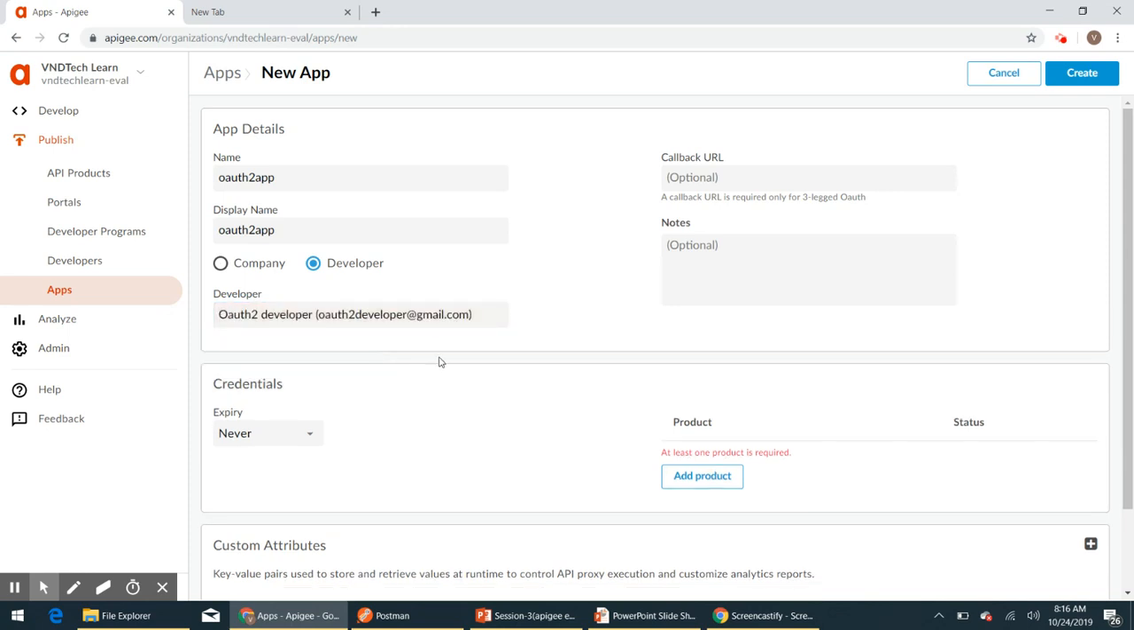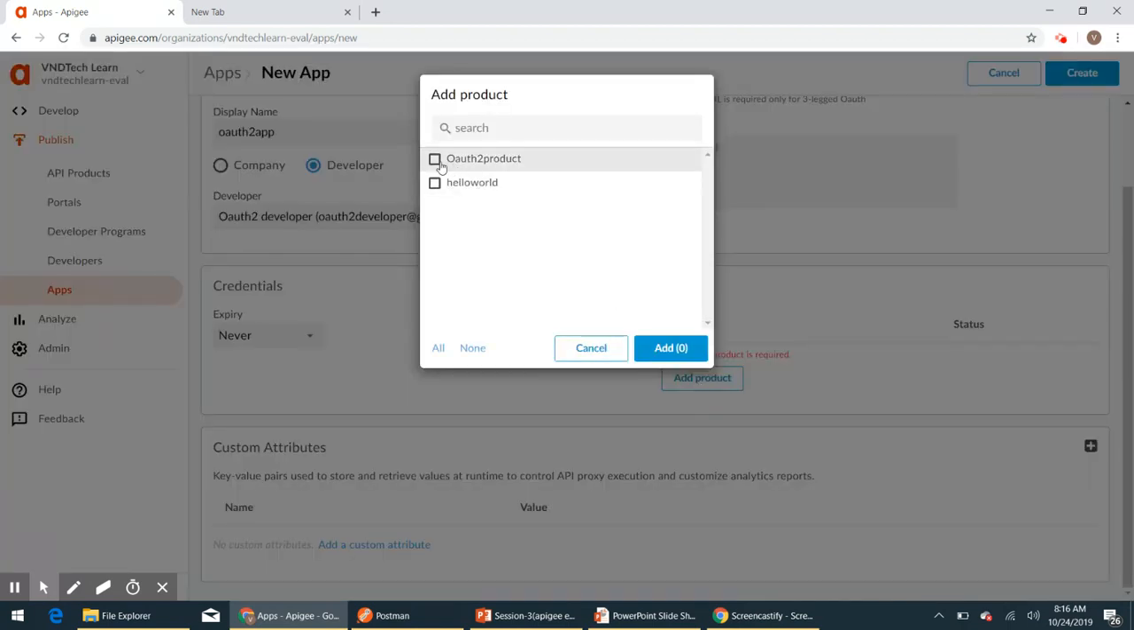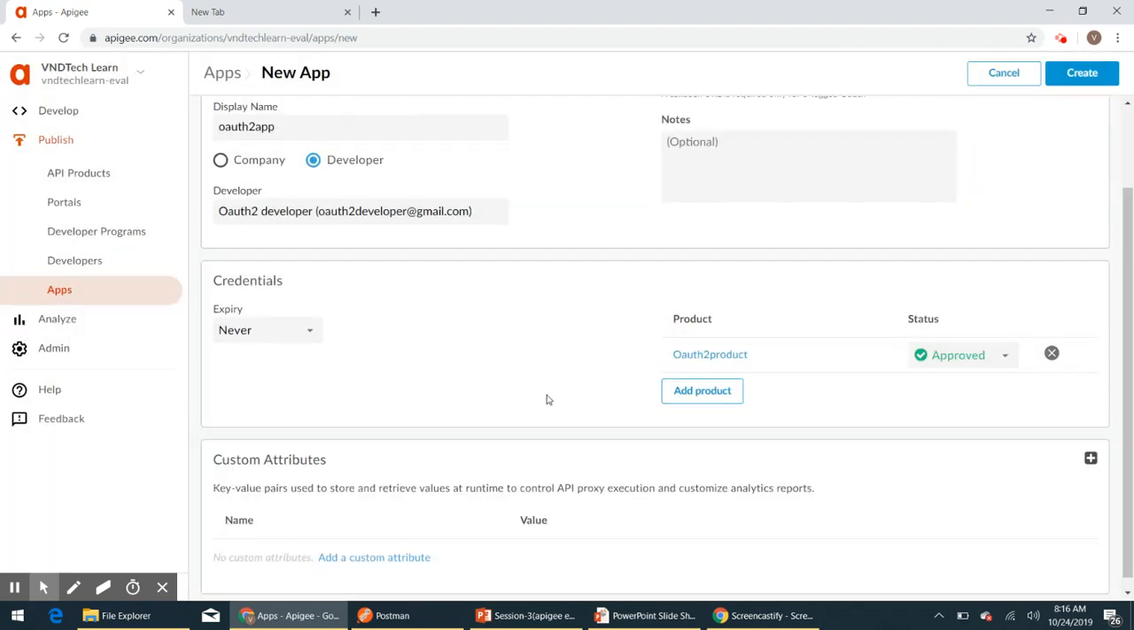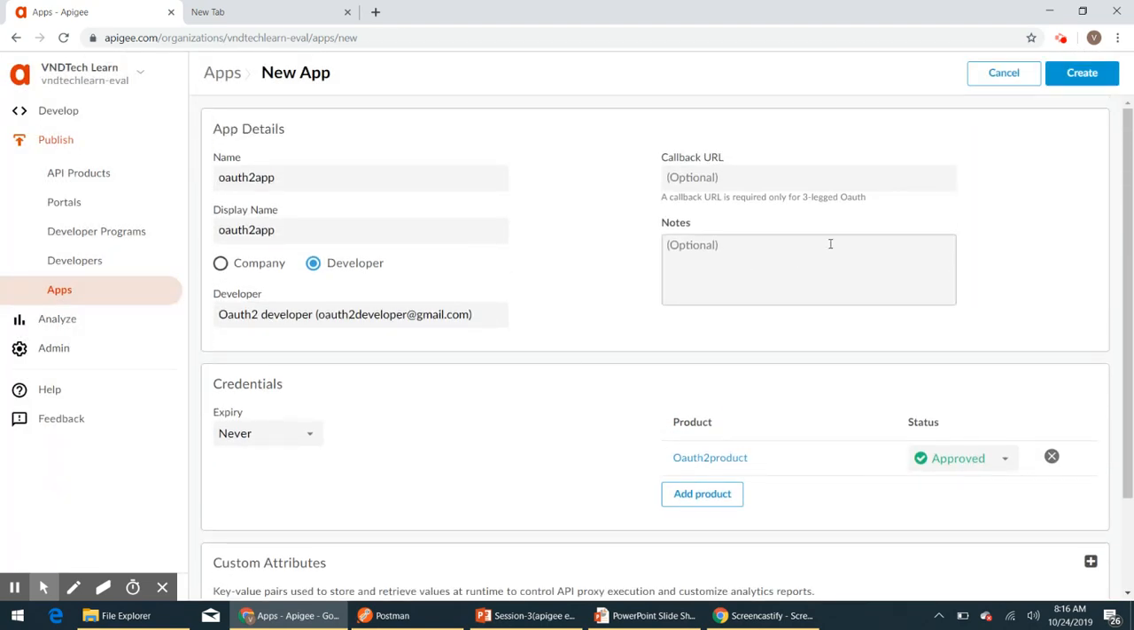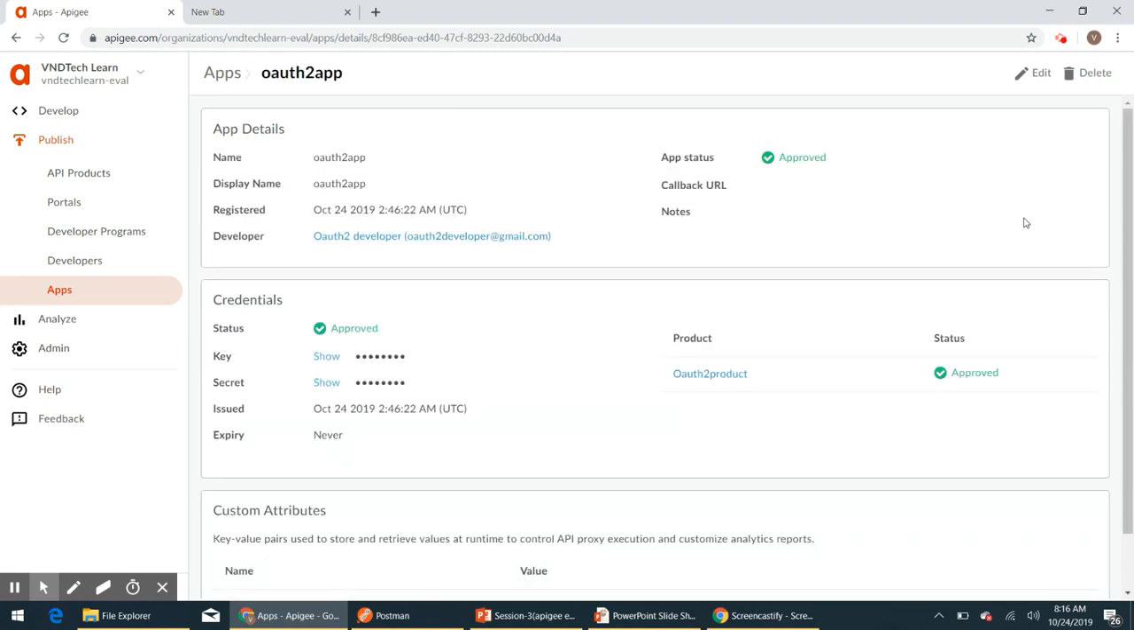Select the developer and we'll have to add the product over here. So add the product which we have created now. With these changes, create the app. This will give us client ID and client secret. With this client ID and client secret only, we will be able to generate an access token. So we'll have to pass this client ID and client secret in order to generate an access token from Apigee successfully.